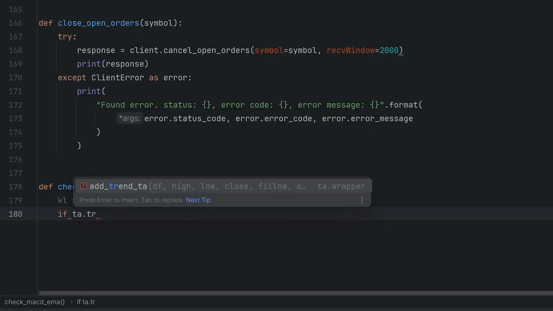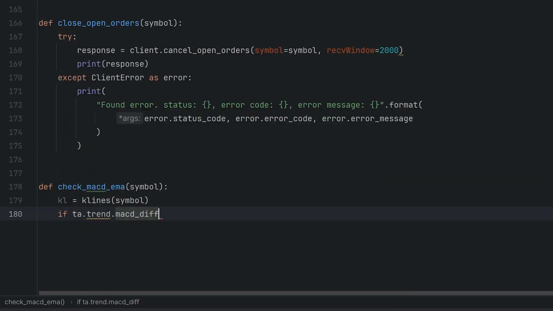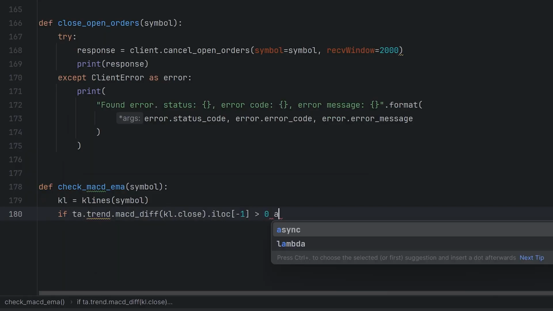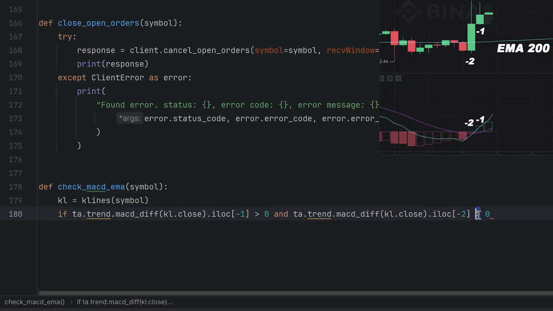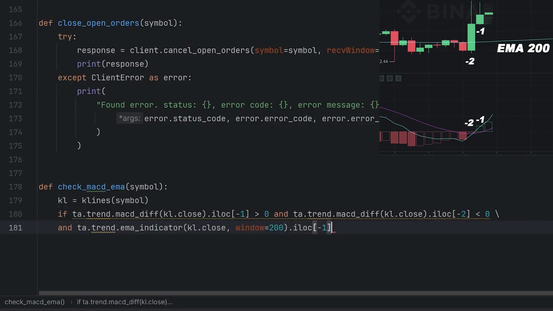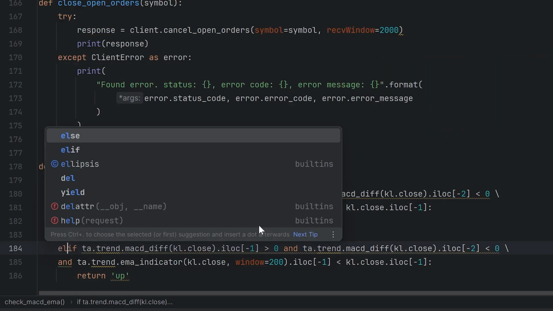Okay, make a condition. MACD histogram based on the candles' closing price, and take the last interval, this value must be positive, and then take the previous interval, and it must be negative, like you can see in this image. And add one more condition for the EMA, it's based on the closing prices of the candles, and the window argument is the period of the EMA indicator. Take the last interval value, and this must be lower than the last candle closing price, then I return up.